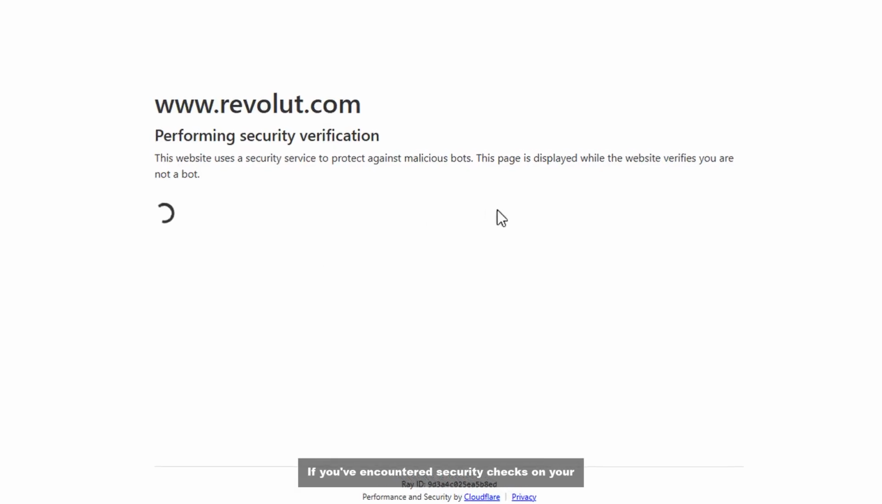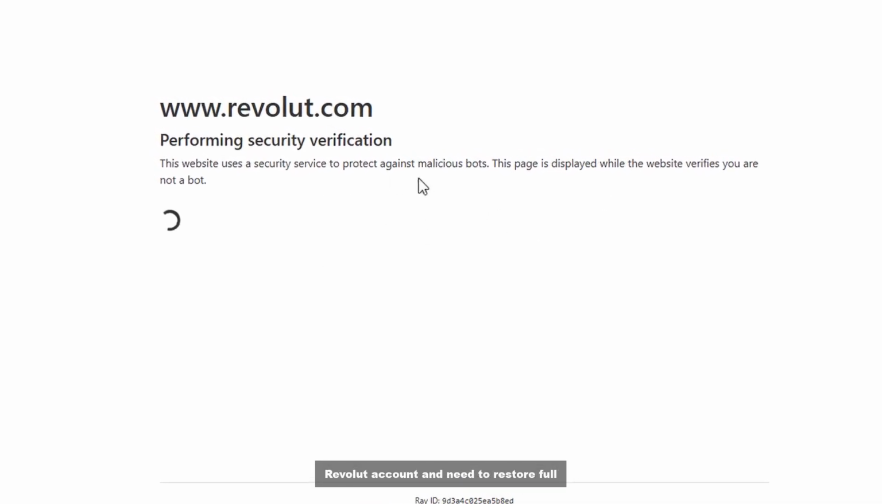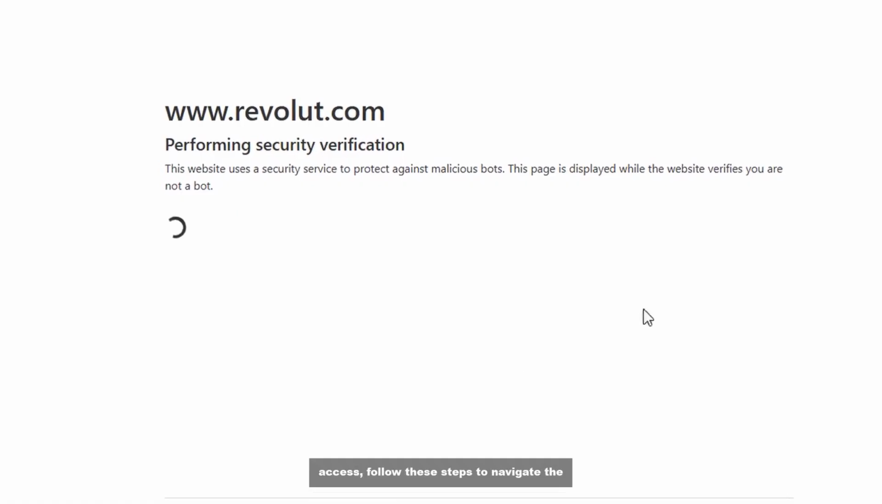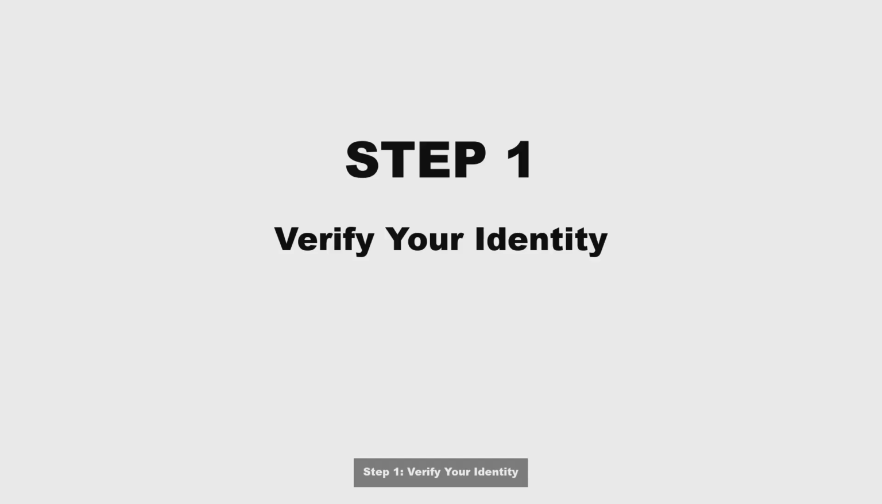If you've encountered security checks on your Revolut account and need to restore full access, follow these steps to navigate the process effectively. Step 1. Verify your identity.